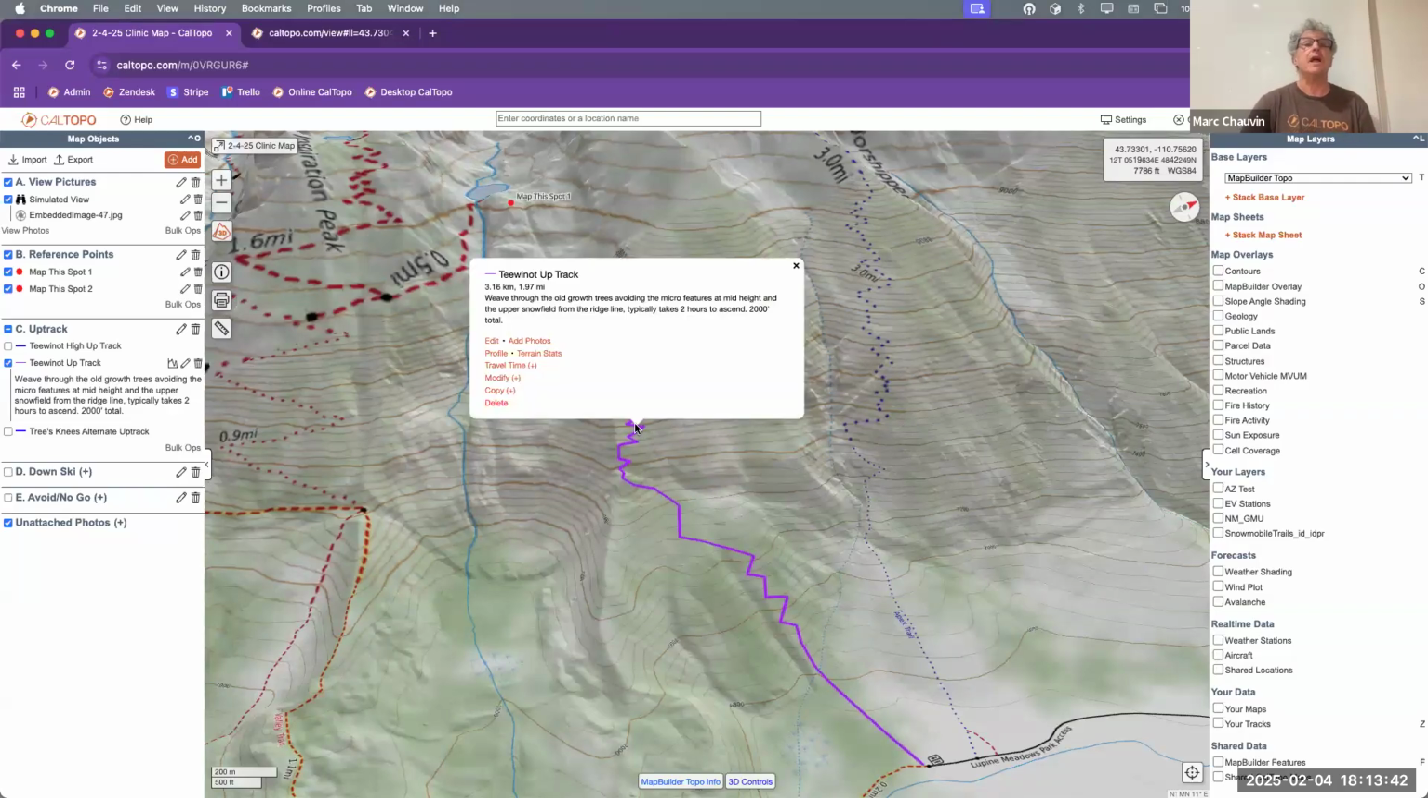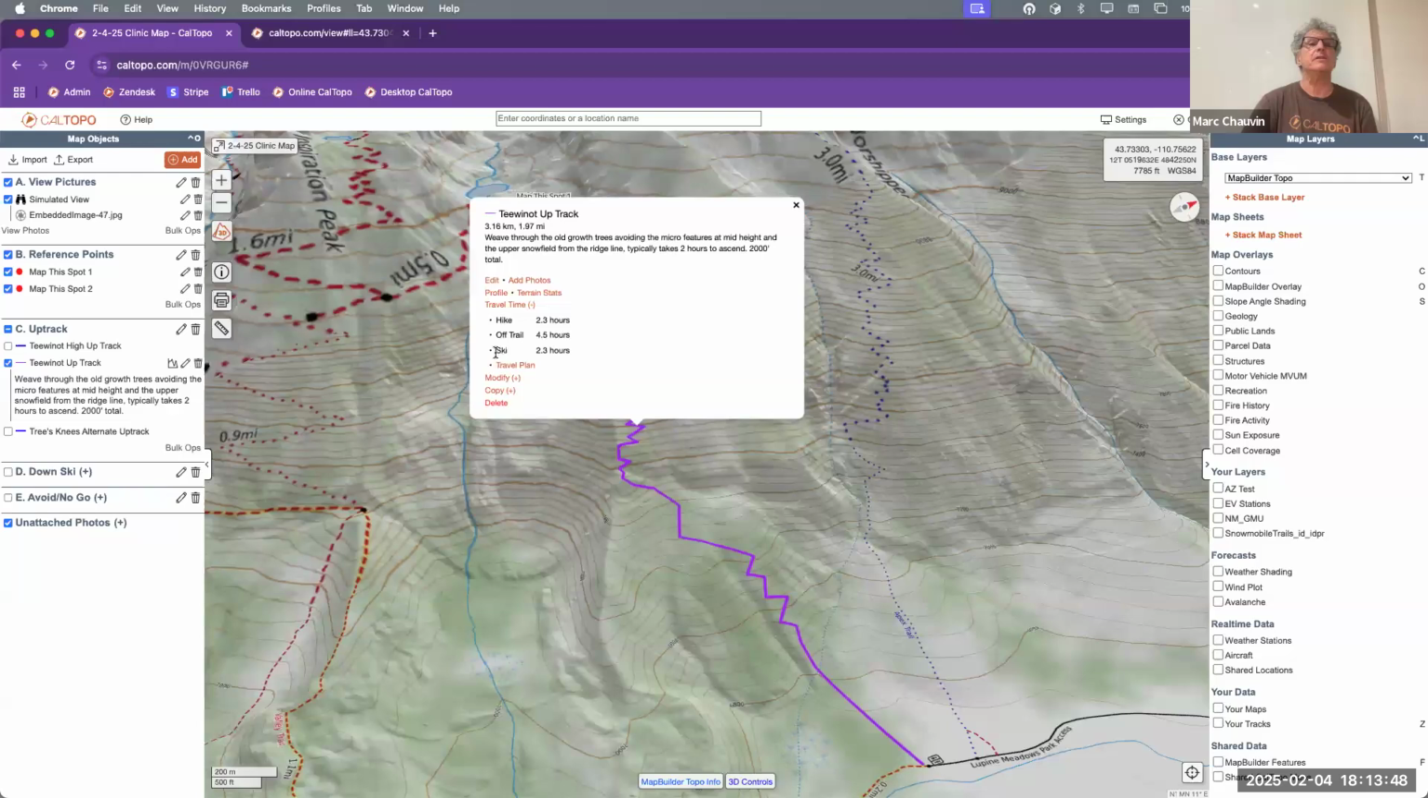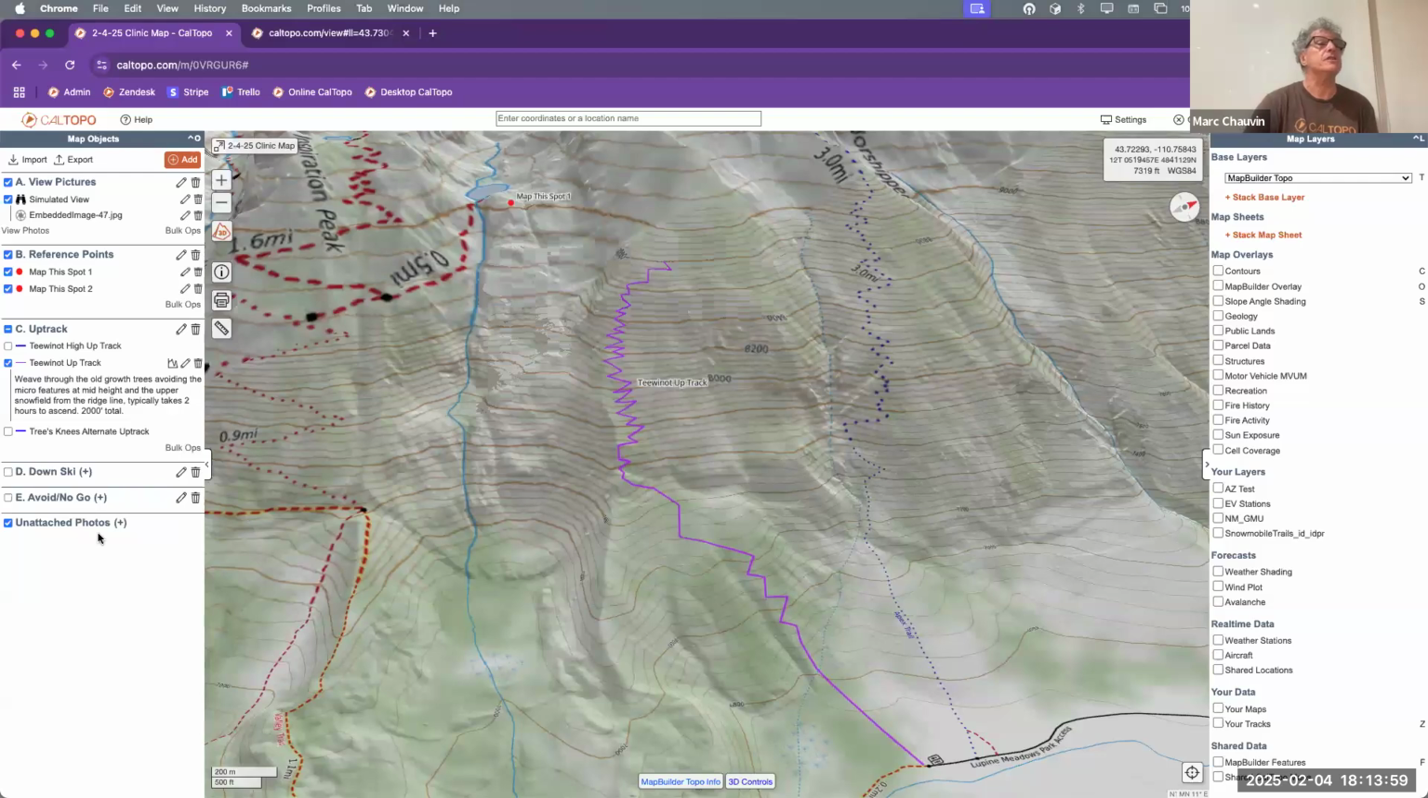Now, if I click on the line again, I can click travel time. This is based on the Munter rate, and you can see it's estimating on an upski 2.3 hours. Now, if I look at Benja's notes, it's like weave through the old growth trees, on and on. Takes about 2 hours to ascend, a total of 2,000 feet.